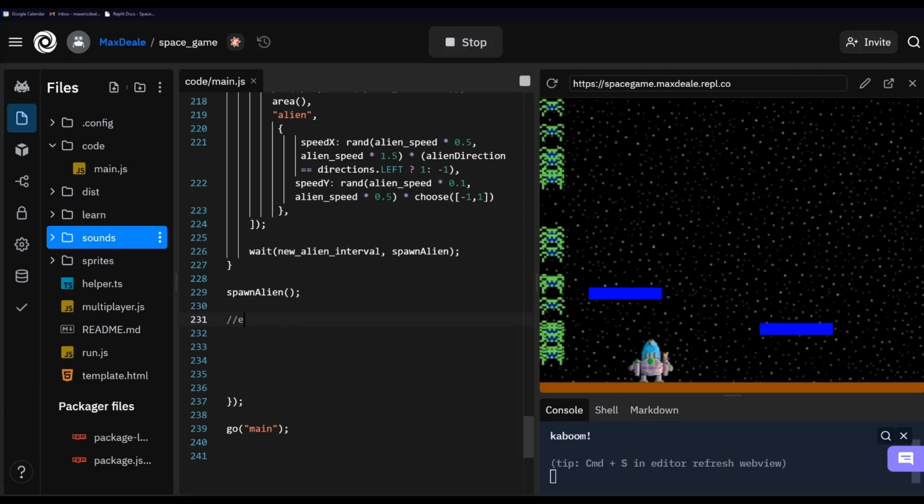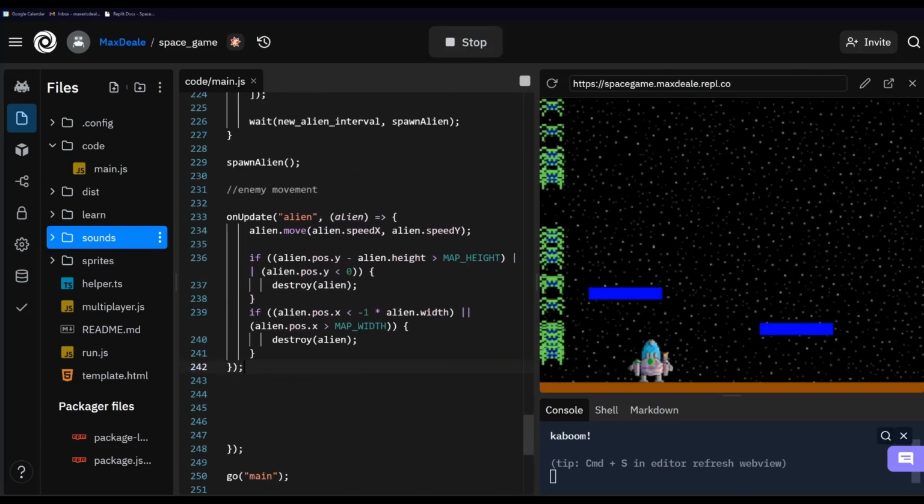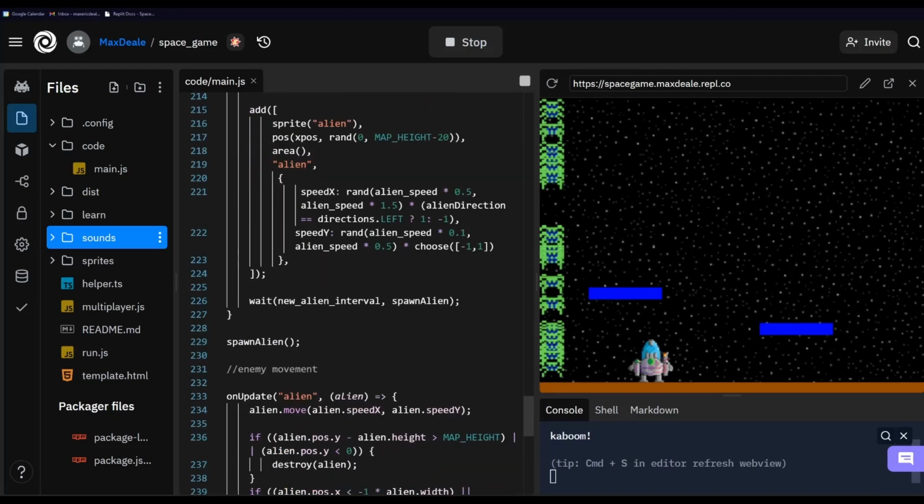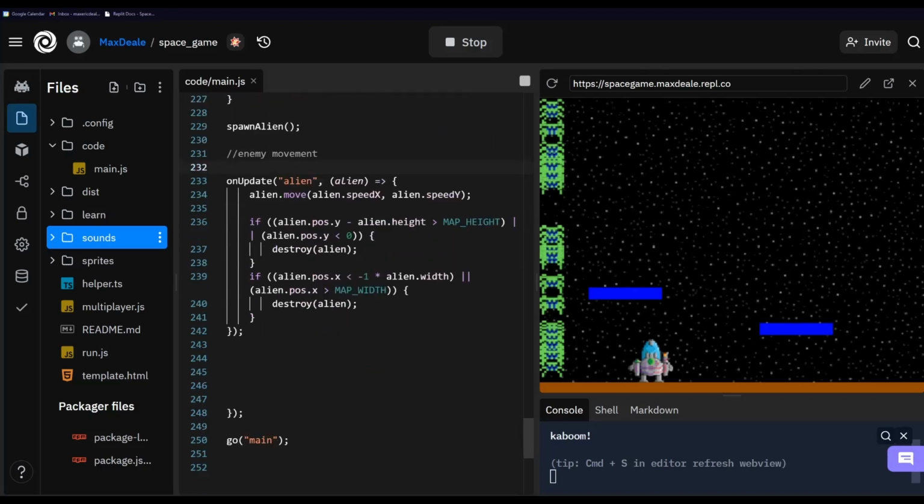So over here, I can say enemy movement, right? So we're going to be using the onUpdate method from Kaboom to check the alien tag, obviously, and we're going to pass in an arrow function with the alien as a parameter, and we're going to say we want the alien to move on the X and Y axes using our speed X and speed Y variables, which we've created over here. So that should take care of moving the aliens for us.